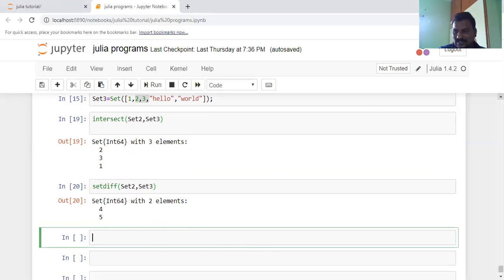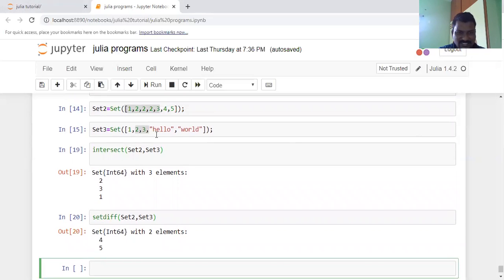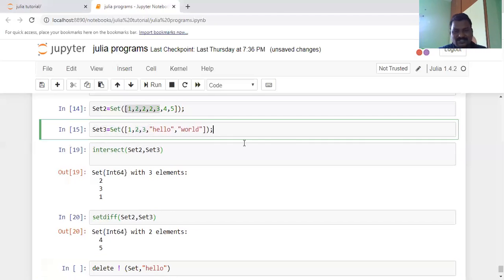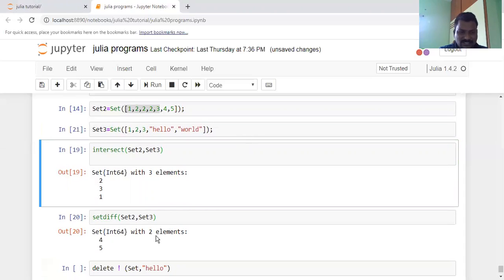For example, you have a set, set 3 consists of hello. Here I am going to apply the delete exclamation mark for set removing. That means from set 3 I am going to remove some element, here it is hello. See this one, set 3 consists of 1 2 3 and then hello. First execute this one, hello is there. Here I am going to apply the delete operation.